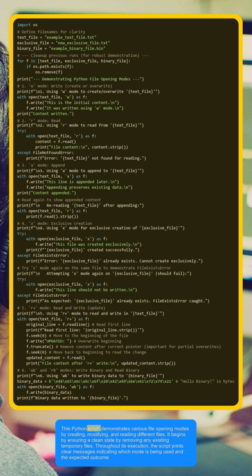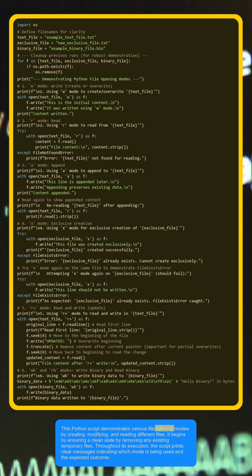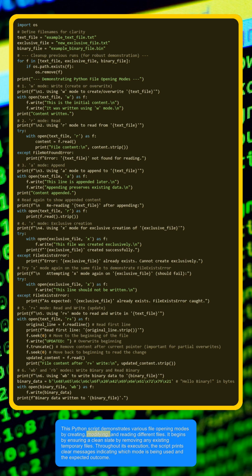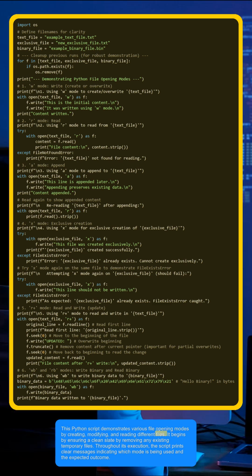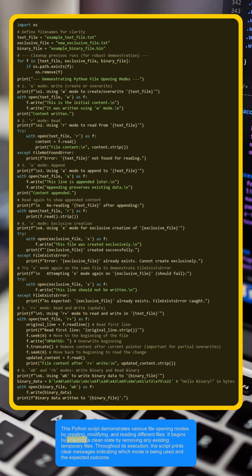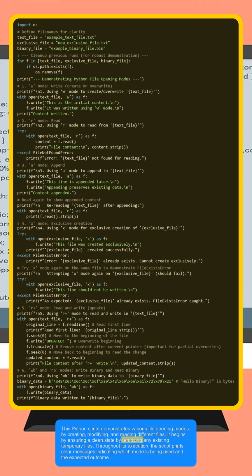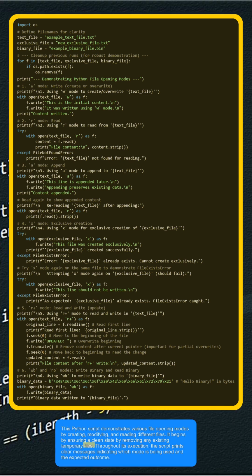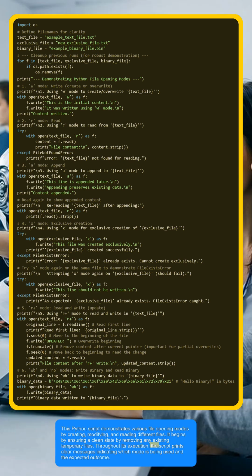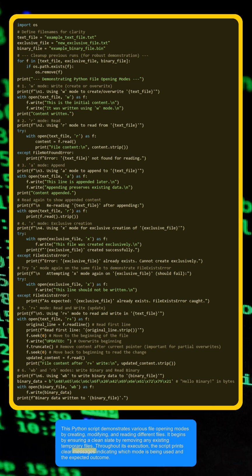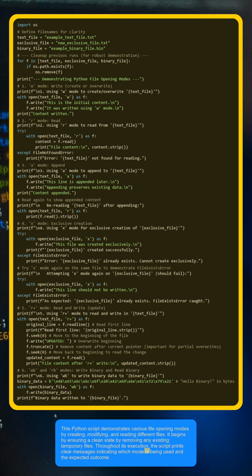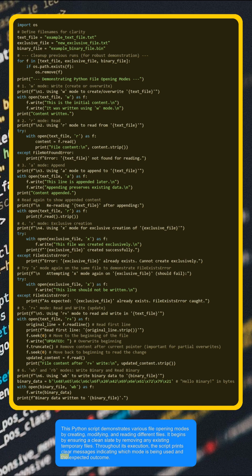This Python script demonstrates various file opening modes by creating, modifying, and reading different files. It begins by ensuring a clean slate by removing any existing temporary files. Throughout its execution, the script prints clear messages indicating which mode is being used and the expected outcome.